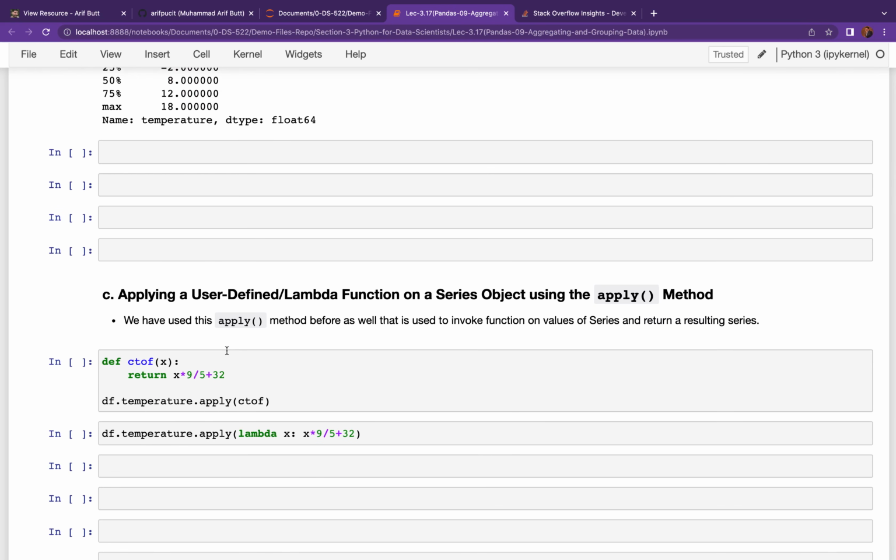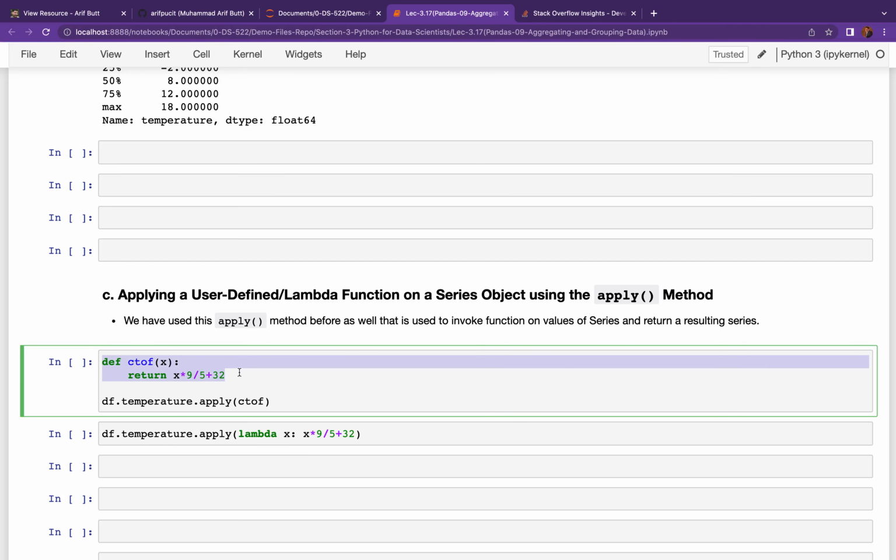Let's see how we can use user-defined functions or lambda functions on this series. Let's suppose that I have a function that is C2F. This function converts the temperature value which is passed to it as a single value to Fahrenheit. So we pass a centigrade value and it converts it to Fahrenheit. C2F means centigrade to Fahrenheit. And the formula, you all know, we just need to multiply it by 9 divided by 5 plus 32. Okay.